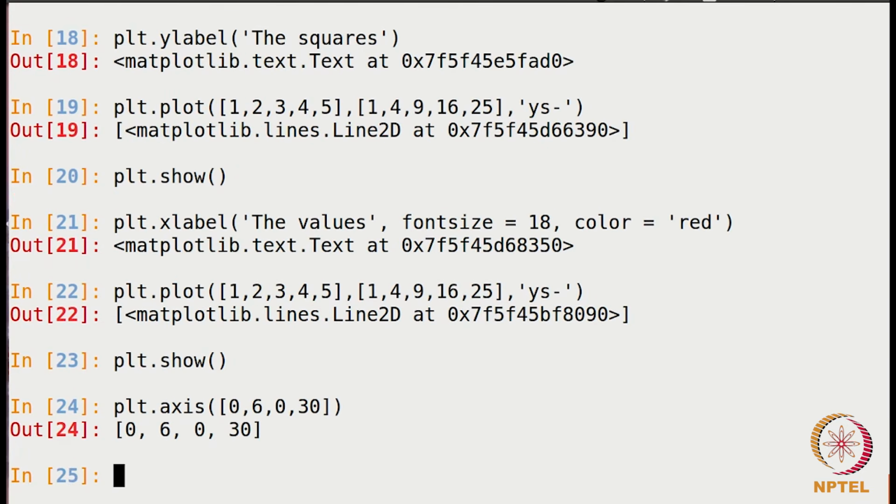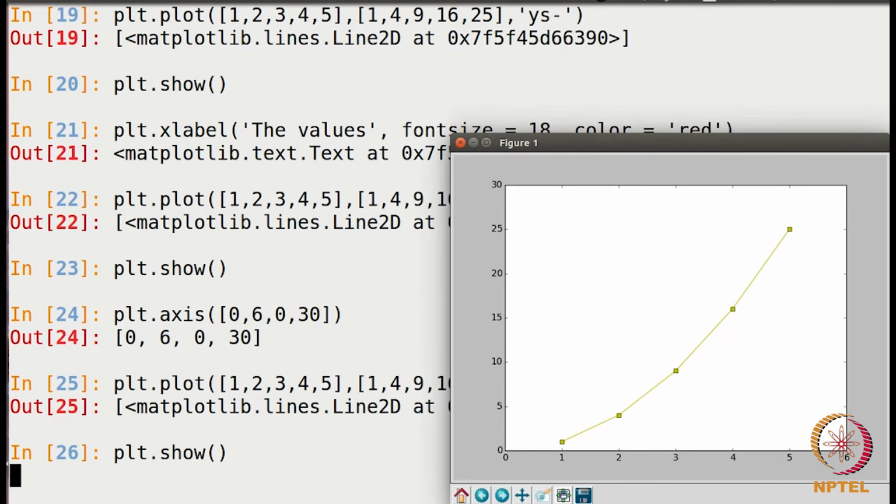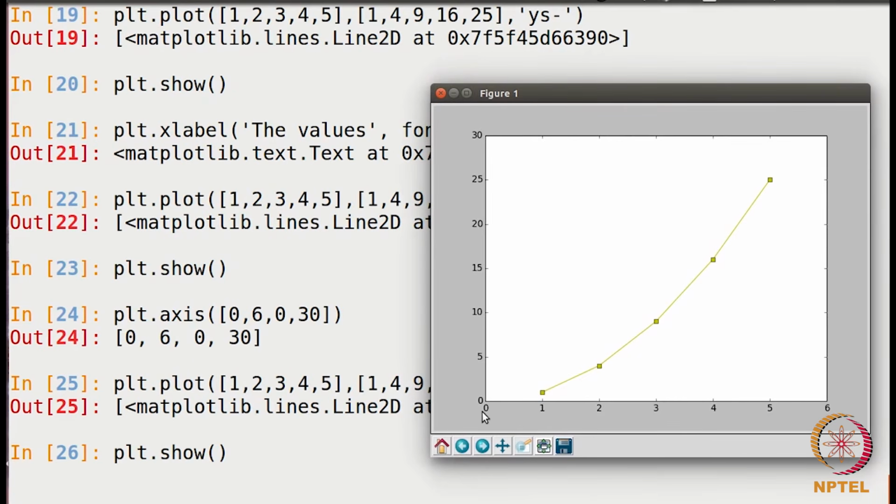Alright, so again I'll call plt.plot and then I'll call plt.show. Now you see here x values are now starting from 0 to 6 and y values are now going from 0 to 30. Alright, so this is always in your control, you can change it the way you want it.